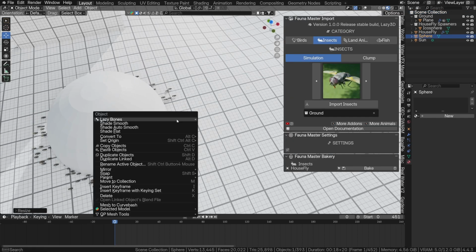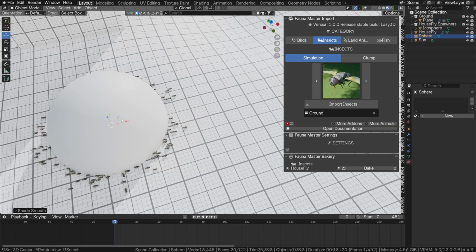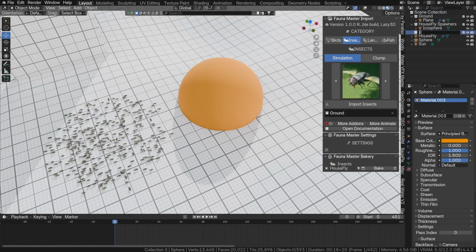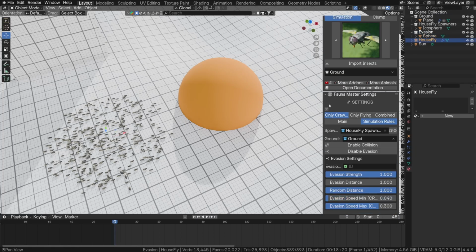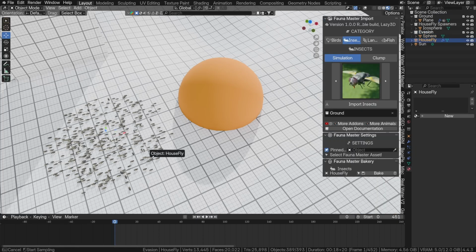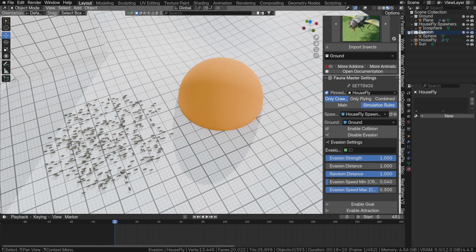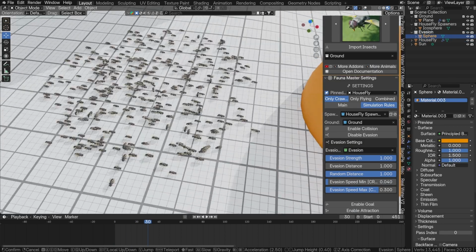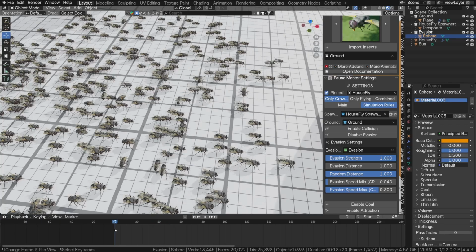Let's create an icosphere and use it as an example. Give it an orange color so it's visible. Create a new collection, name it Evasion, and put the sphere inside. Now select our modifier and insert the collection there. If you see the insects freezing in place, disable any active forces that are connected to empty collections.